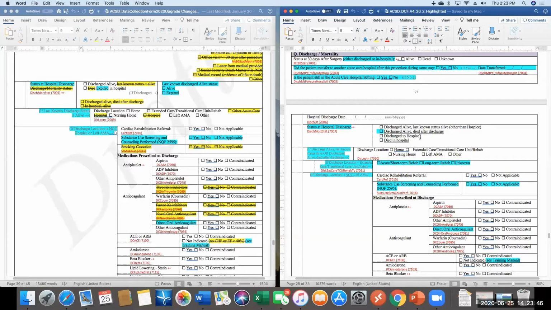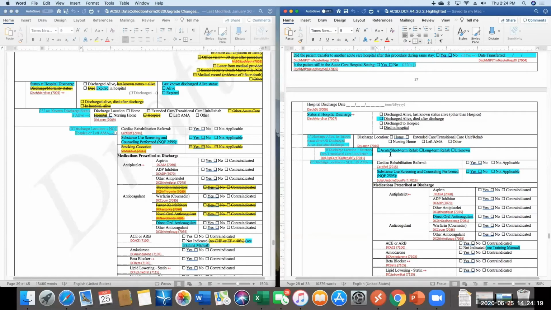So we have discharged alive, last known status alive, other than hospice. Once you select that, then the discharge location will pop up. If the patient was discharged to an acute care, an extended care, transitional care unit or rehab, then we'll ask, was it an acute short-term rehab, a long-term rehab, or unknown? This was added in to break up these discharges a little bit further so we could get a better understanding of where the patients were going and what the intent was at discharge. Patients who are discharged to acute short-term rehabs have a much different disposition than patients who are discharged to long-term rehabs. If the discharge location is not left AMA, so the patient did not leave against medical advice, then we're going to collect these other fields.